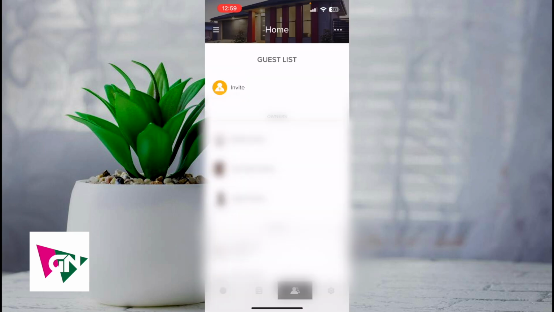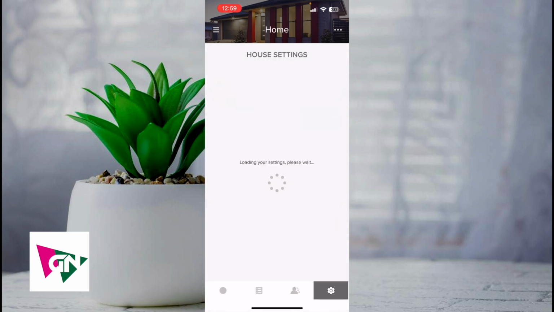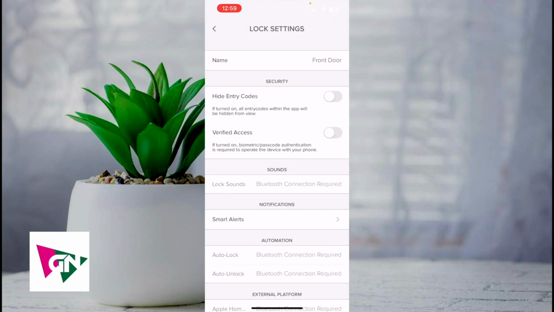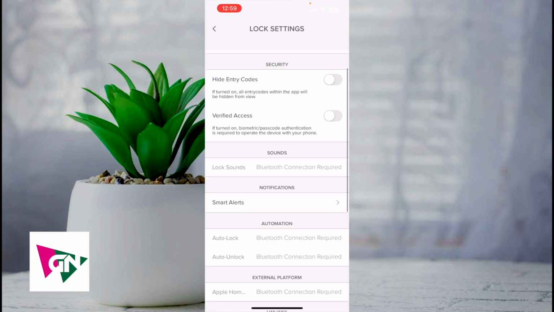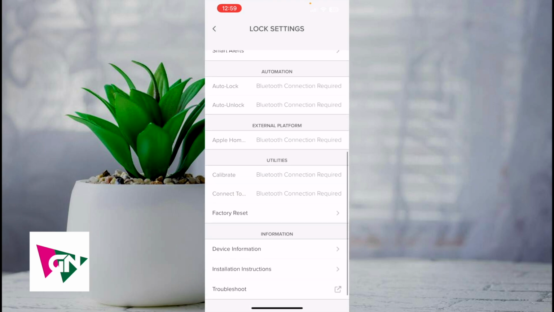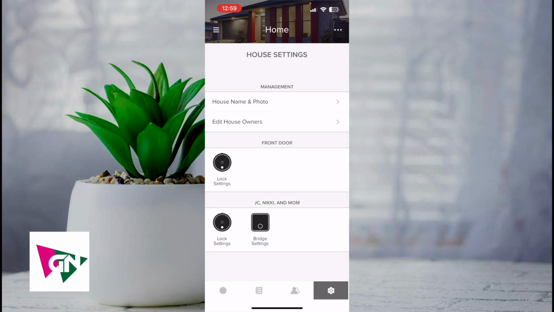The next tab is the settings for the house. Here, you can edit your house name. You can edit the house owners. You can see your lock settings, so you can adjust your lock settings. With that, you can also adjust sounds and smart alerts and all these other factory settings. That right there is the best and easiest way that I know to explain how to use the August Lock app.